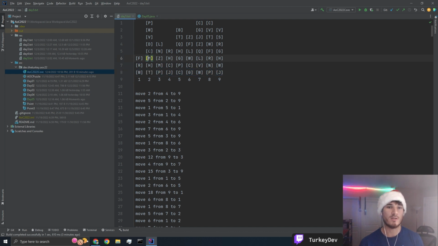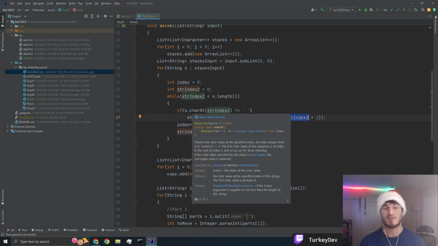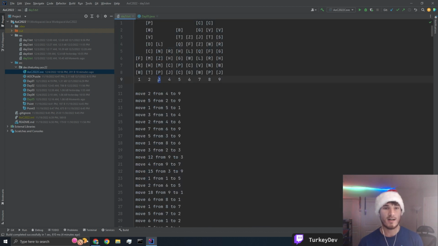So this is 0, 1, 2, 3, 4, so on and so forth. So we always add to our stacks at 0. That way it's always placing it at the bottom. Everything else gets shifted up. And then we continue on, again, incrementing our index. We're at the next stack position. And then adding 4 to our string position, so that we are at the next column and the string there.